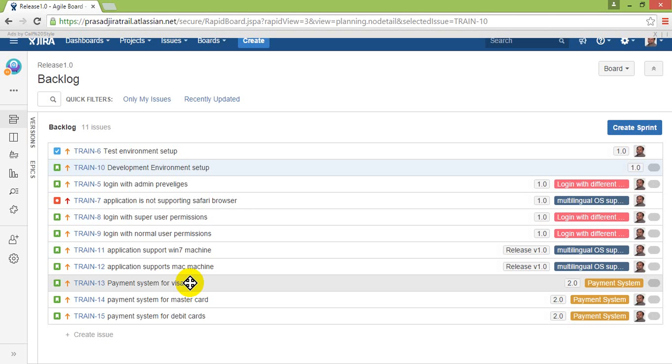Which requirements need to be delivered first and which requirements need to be delivered second will be decided by your product owner. Your product owner will give the priority for your requirements. As I showed you just now, your product owner will give the priority for your requirements. Based on the priority, we will be completing the tasks accordingly.